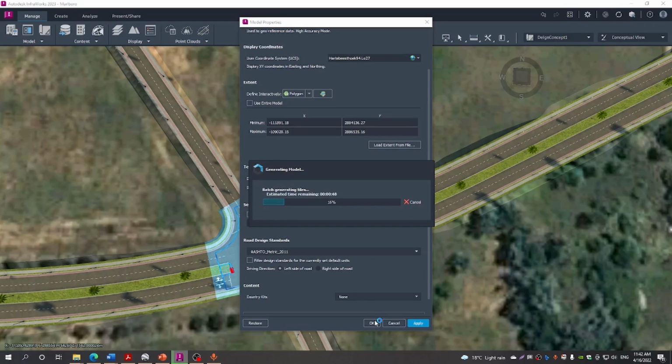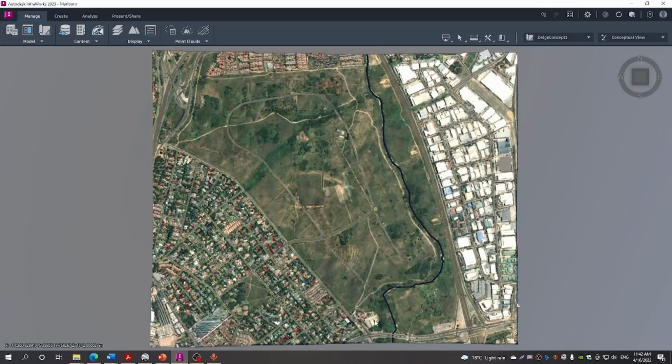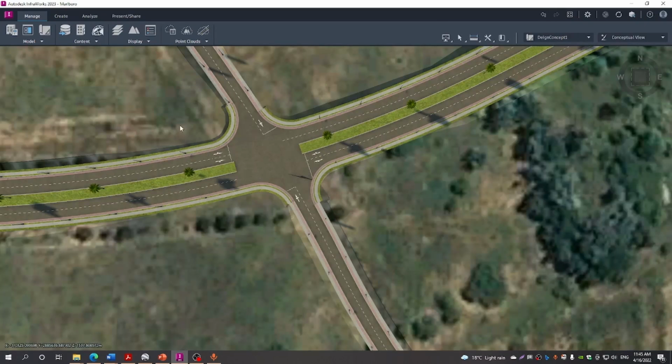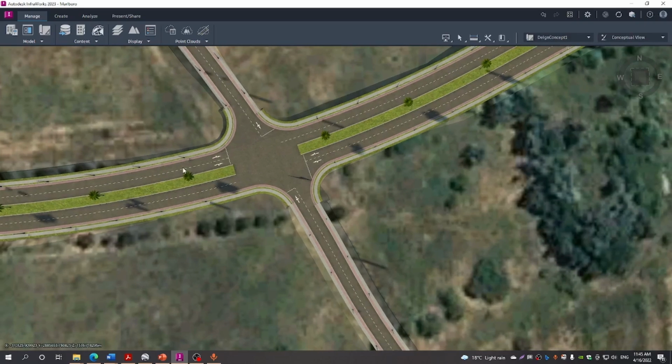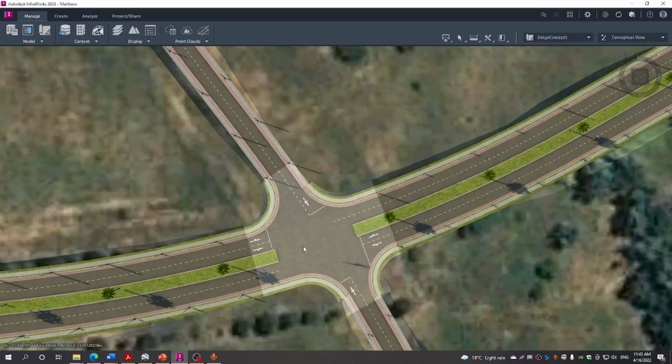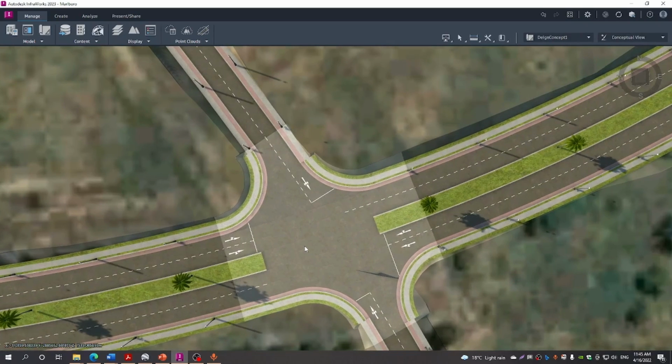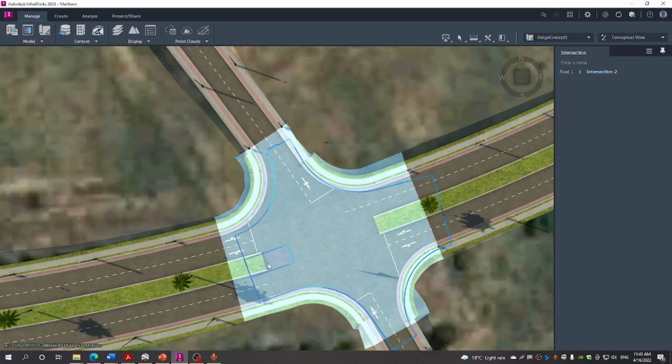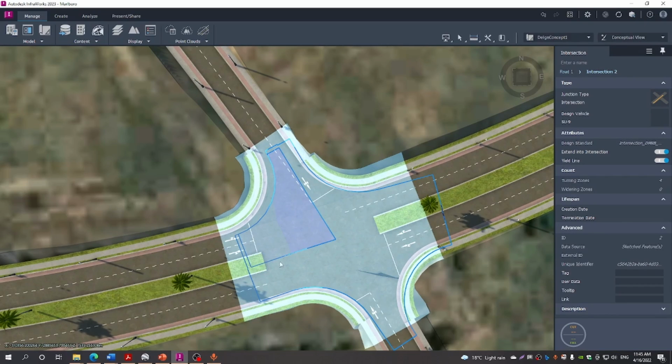Now it should begin to mark the lanes on the correct side. Okay, now we see that we have sorted out our lane markings. We are now driving on the right hand side. Just want to see what we can do to this intersection.